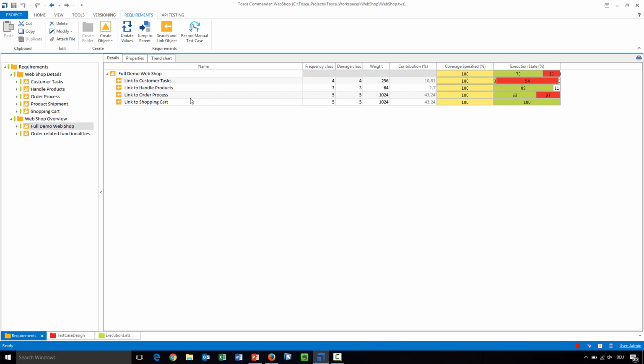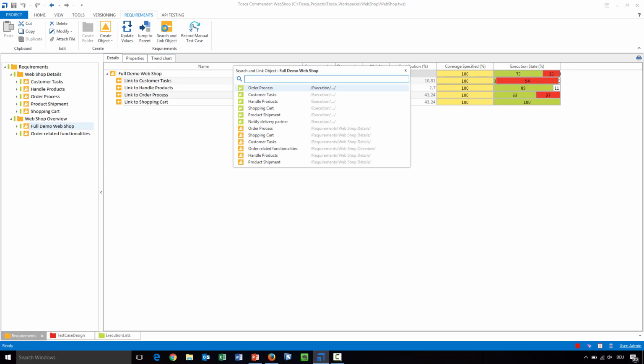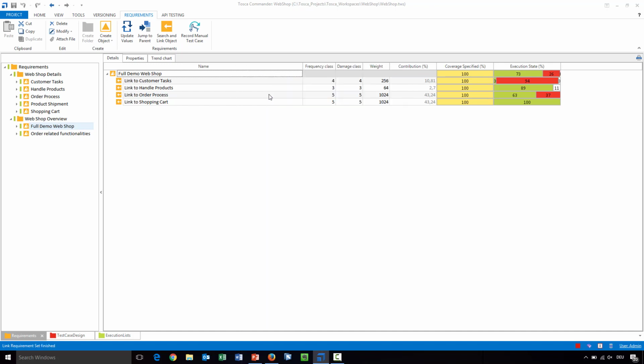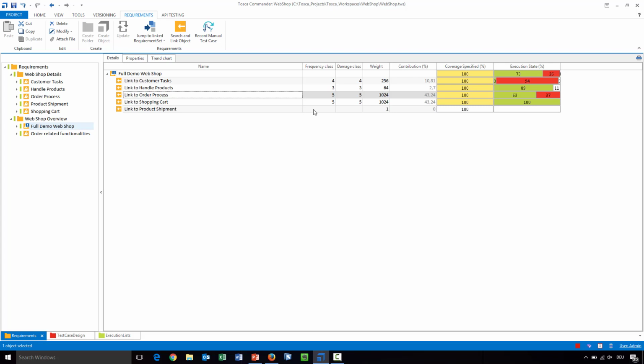If you now, for example, want to link an additional requirement set here, because here we have the product shipment, for example, which is not yet linked, you can just use this button here, search and link, or Control T. It opens a window, and then you can just type in product shipment, and it will give you all the objects where this string is appearing, since it's a fuzzy search. Then you just click it, and it's there. Just plug in some weight, and that's it.